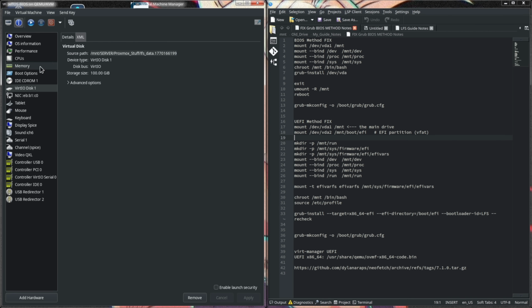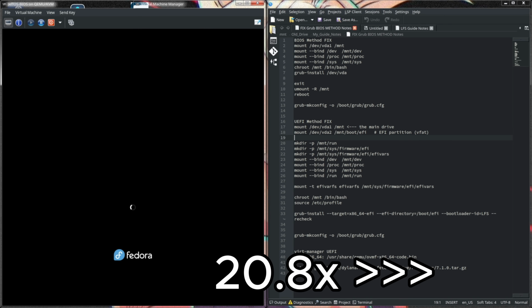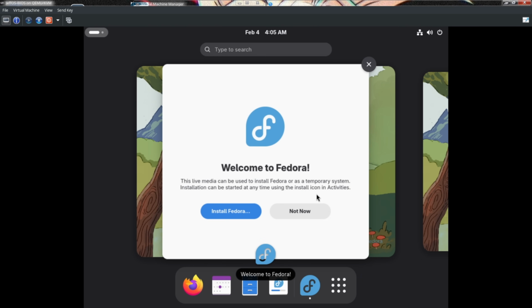So let's go ahead and just add here to this. I already have this here. I'm gonna use Fedora for this one. It really doesn't matter. We just need a live disk. Put that as first. Apply. And let's just log in. Okay, now we're in the live boot.